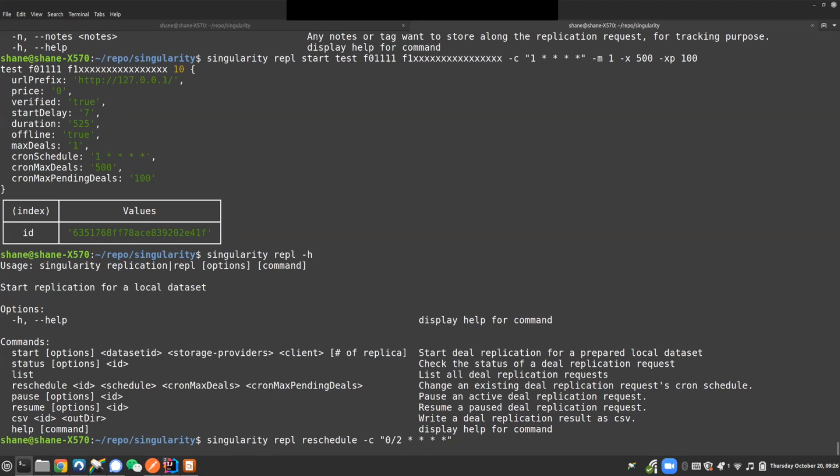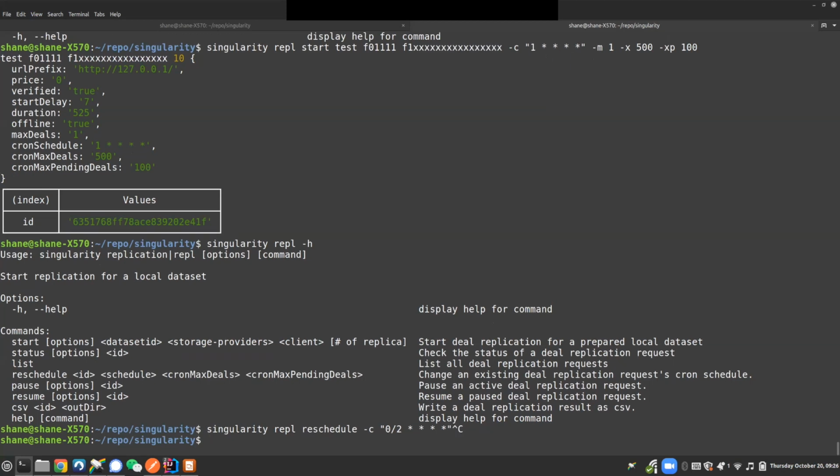Then it will send out 2 per minute instead of 1 per minute. Actually, this is 1 per hour, I'm sorry. So yeah, this is the idea of the deal making module, where you set the speed and start sending deals to them. And you can also see the status of each deal here.